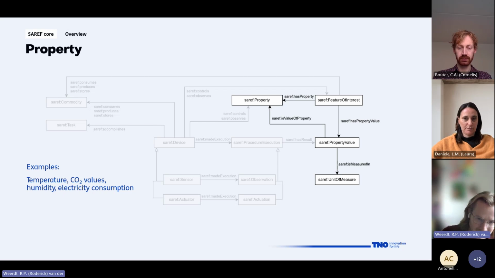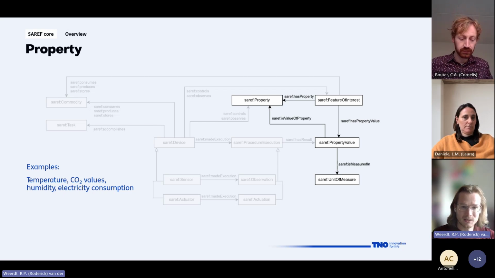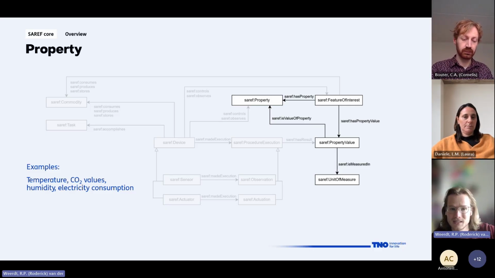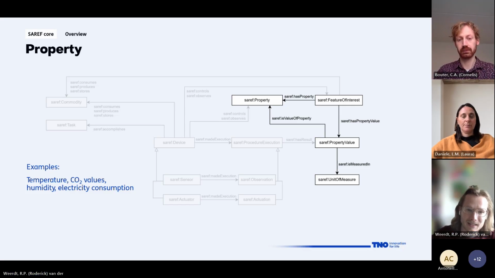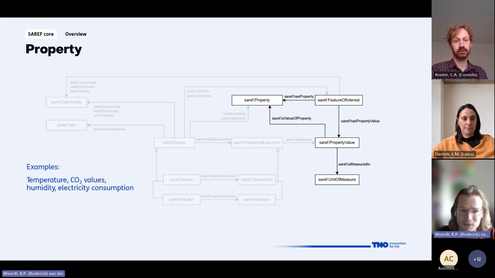So if we have the feature of interest as the context, for example, a room, then the property is the property of this feature of interest that we make an observation about or that we control. That can be the temperature or CO2 values, humidity, but it can also be the square footage of a room, because it does not have to be a property that's actively being manipulated or observed. It can also be a constant.